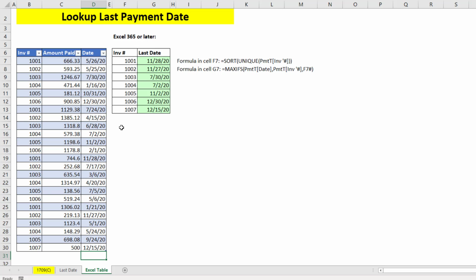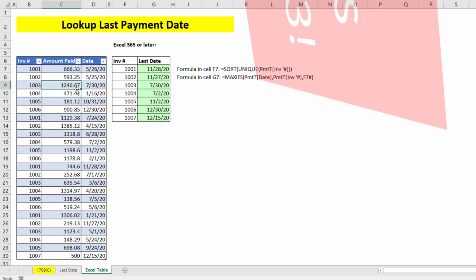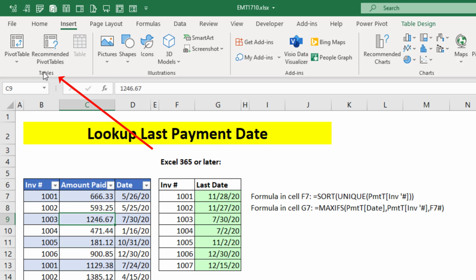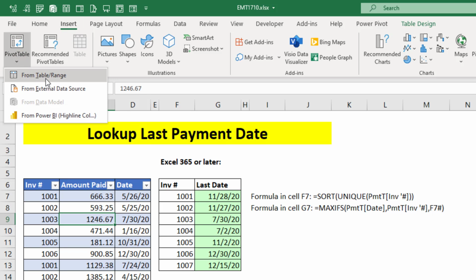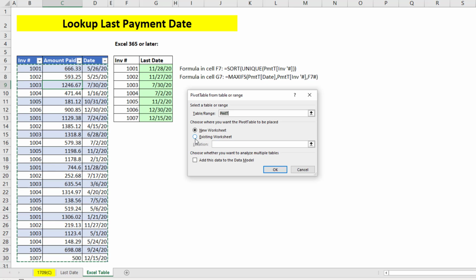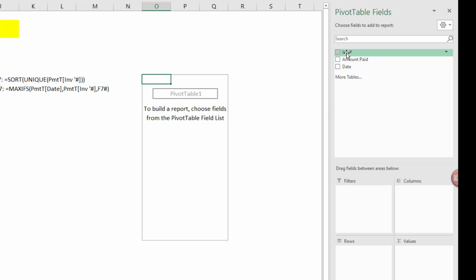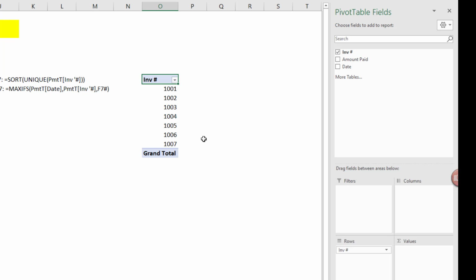Now, if you don't have Excel 365, here's bonus number three. You click in a single cell, Insert, Tables, Pivot Table from Table Range, Existing Location. I'm going to put it off to the side. Click OK. We want a unique list of invoices, so we drag Invoice down to Rows. Wow, that's fast. Date down to Values.